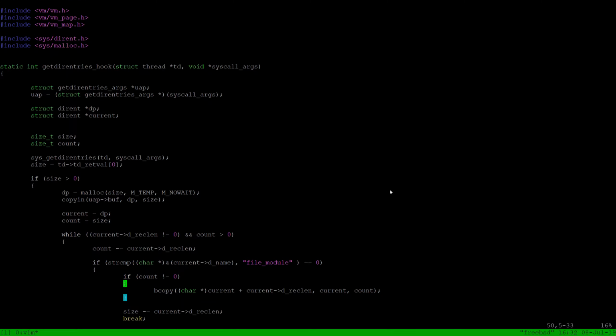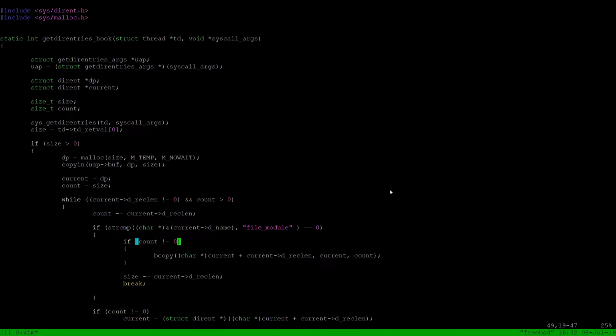If it does, we then want to copy everything after that into its current space. So we reduce the size that we're going to return, because it looks a little bit suspicious if the size doesn't match up with the contents of the directory that we're claiming to be returning. So we then copy it across into that new area to sort of overwrite the file_module entry, and then we decrease the size.